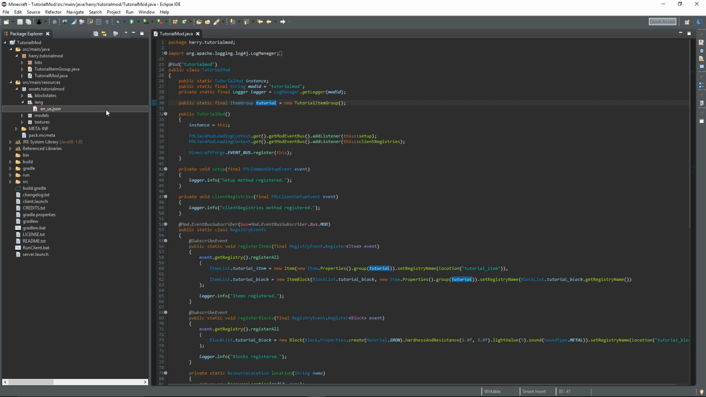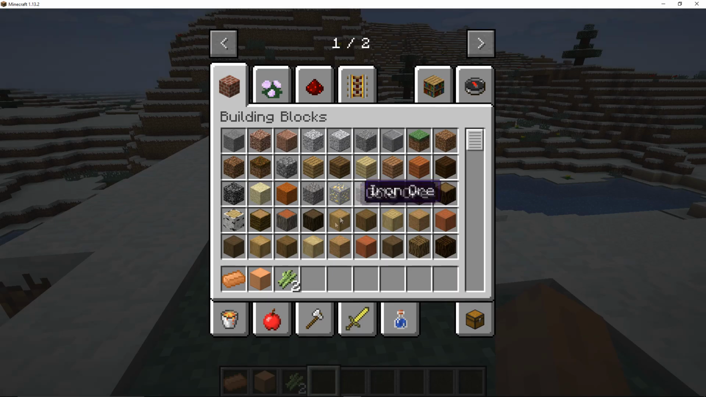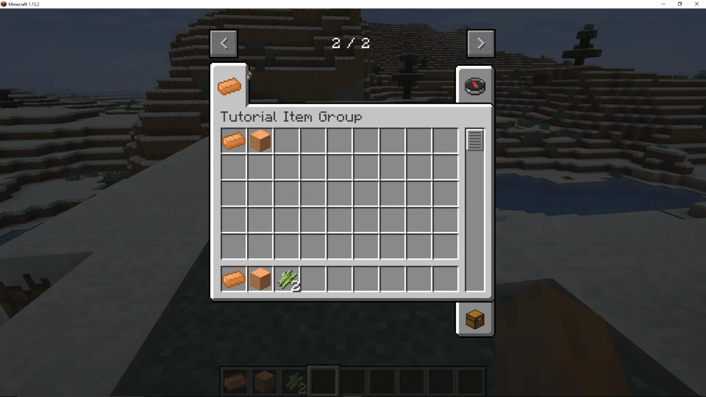We can now run the game using our function that we created in the second episode, or if you are running a later version, you should just be able to run it using the Eclipse run button. As you can see here, there's now two pages of creative tabs. We can go to the right, and we have our tutorial item group, and we have our tutorial item and our tutorial block inside of it.